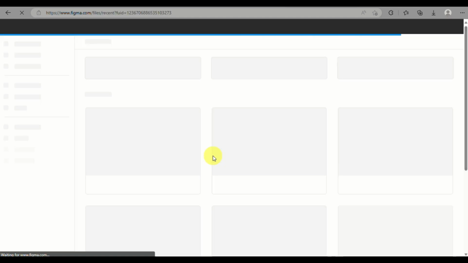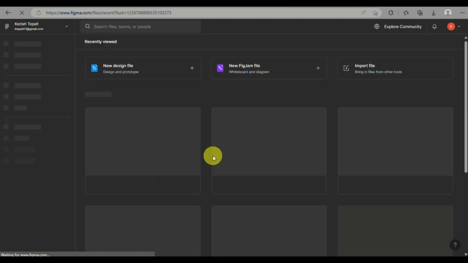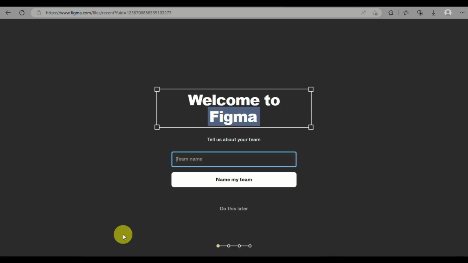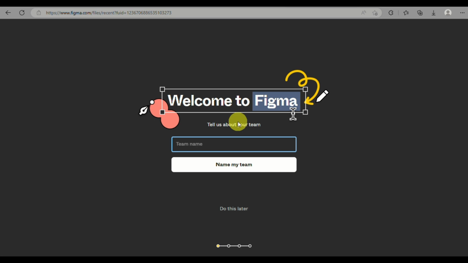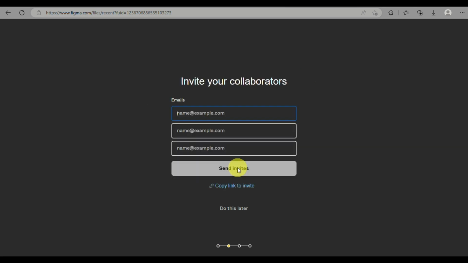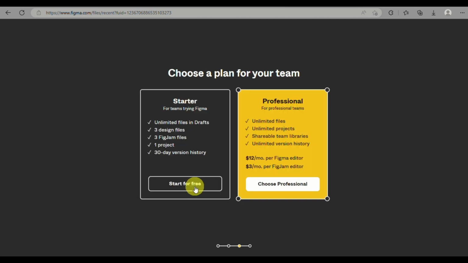Wait for it to load up, and once finished, you will be routed into your dashboard, and here you can type in the name of your team. So for example, for a specific project you have one team, and for another project you have another team. So you can simply manage your projects easily here as well. You can also add your collaborators, like your teammates and your friends.